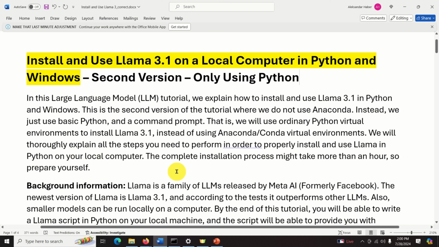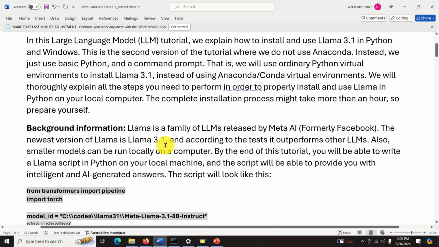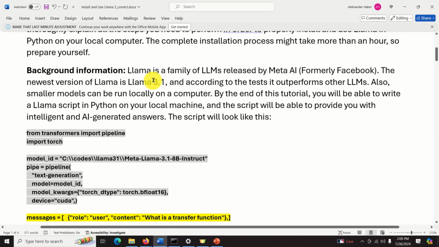The complete installation process might take more than an hour, so prepare yourself. That is reserved time. Here is some background information for those of you who are not familiar with Llama. Llama is a family of LLMs or large language models released by Meta AI, and Meta AI is formerly known as Facebook. The newest version of Llama is Llama 3.1, and according to the tests, it outperforms other LLMs. Also, smaller models can be run locally on a computer.